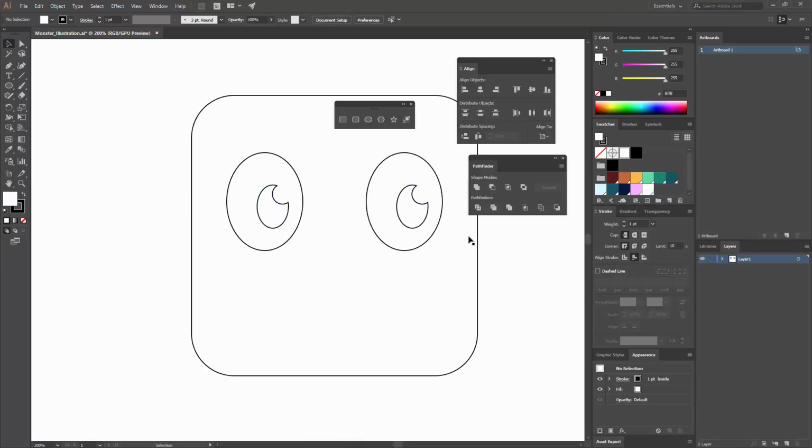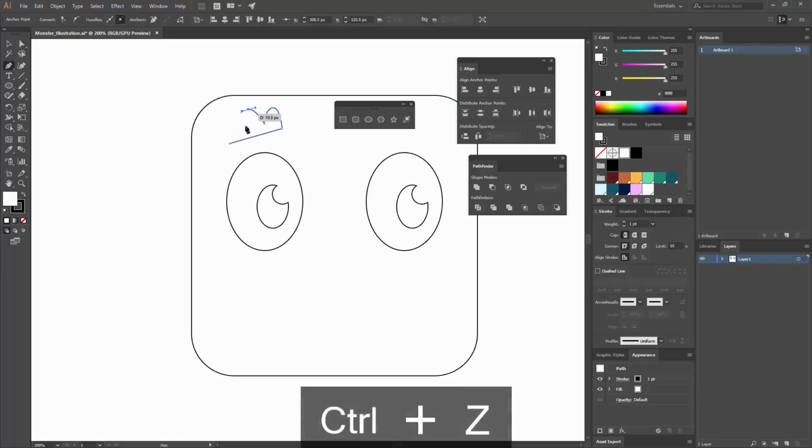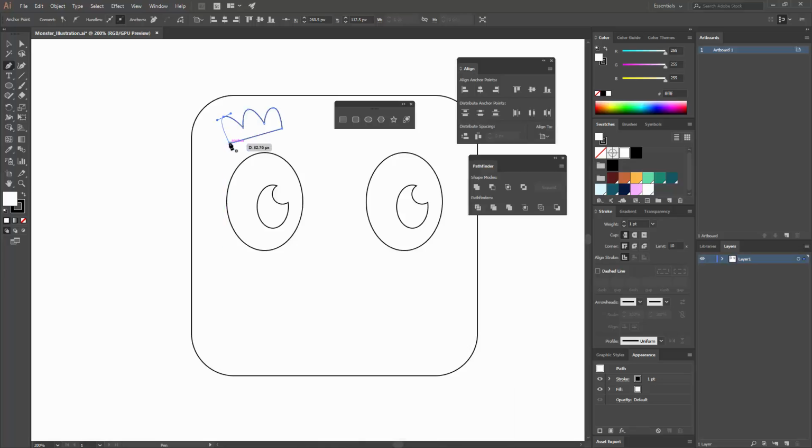And now I have my eyes. Now the next thing I want to do is go to my pen tool or press P on my keyboard, and go right on the top of my eye and make a point, and then make another point here. Then I'm going to click and drag a little bit, and again click and drag a little bit. I can undo that because I didn't like it, and then click and drag. And now you have an eyebrow.